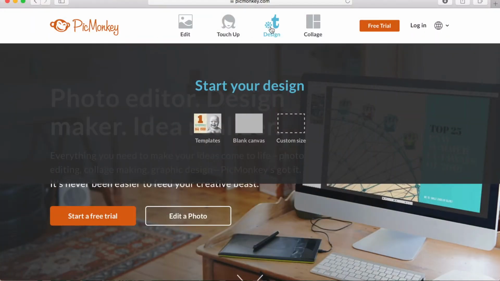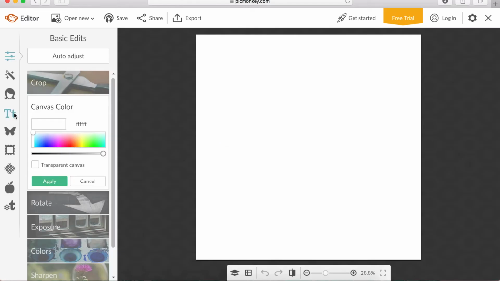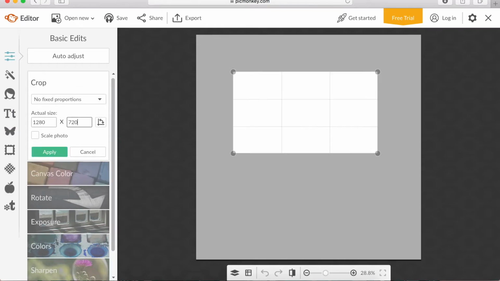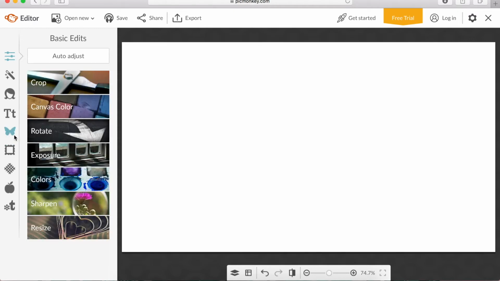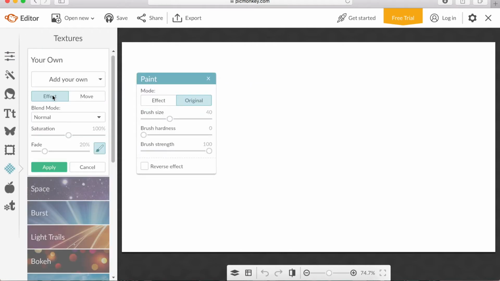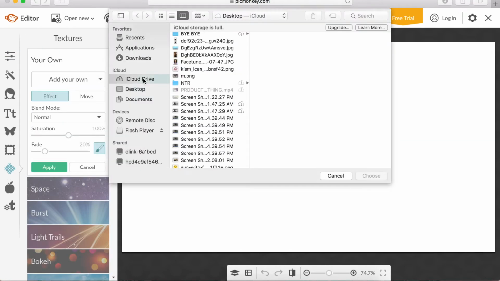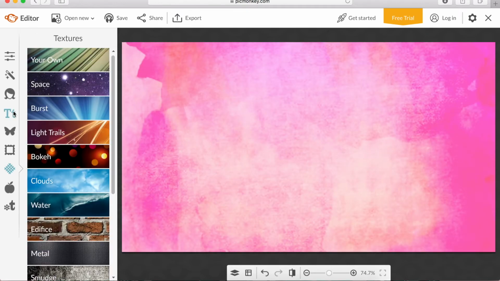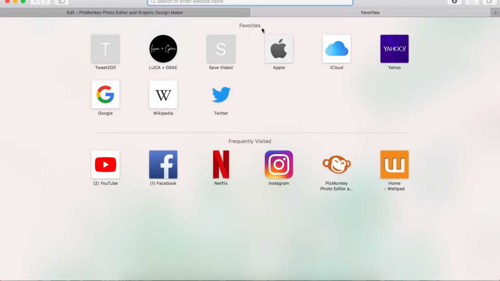Okay, so now we're going back to PicMonkey. We're going into design, and then we're going to go into the first tab, and we're going to be cropping it first, and we are going to put it at 1280 by 720 for the dimensions, because you obviously want it to fit into your videos, and that is the standard video format, I guess, and it's also the format for thumbnails. And then you are just going to add in another texture. I'm using the same one that I used for my channel banner. It's actually my favorite picture.